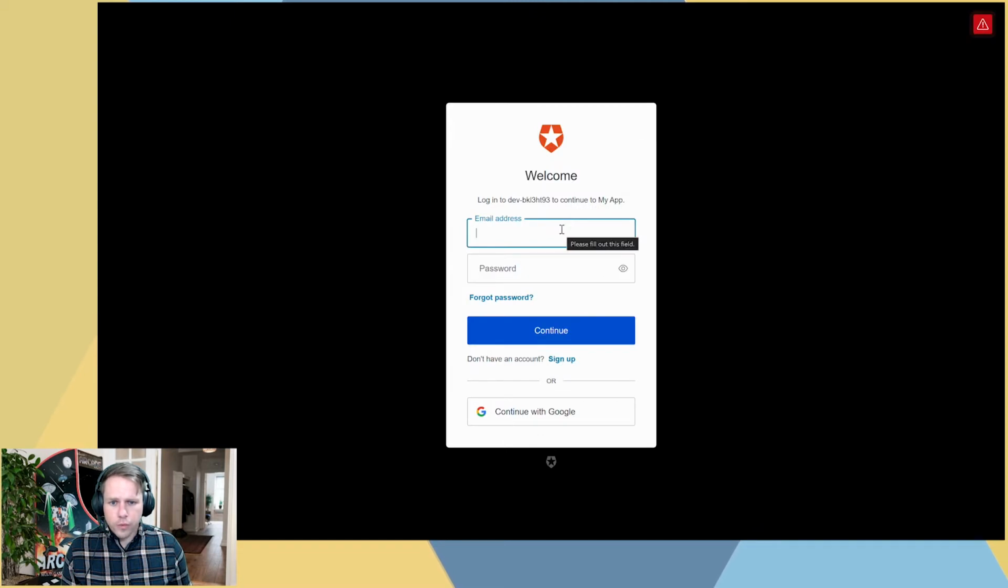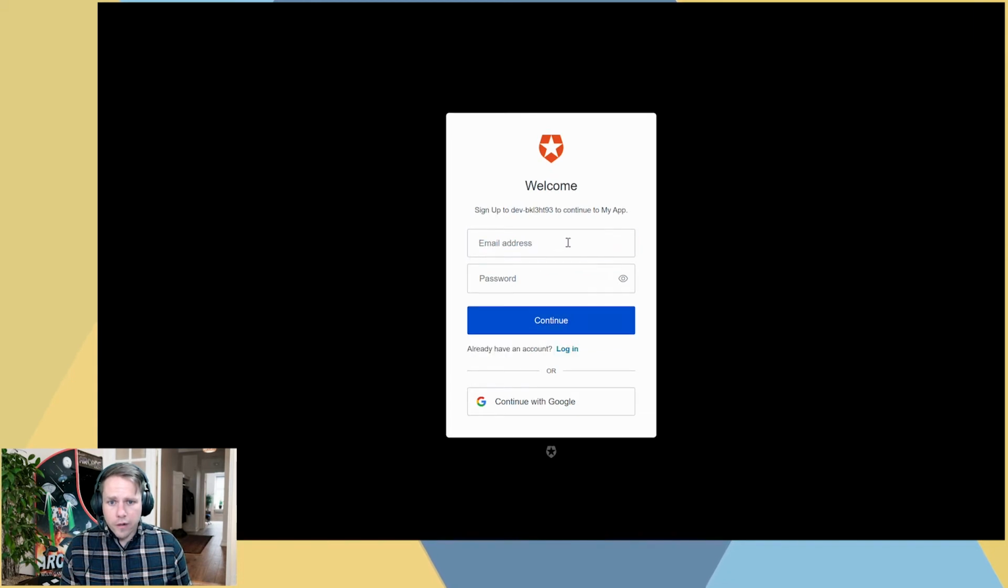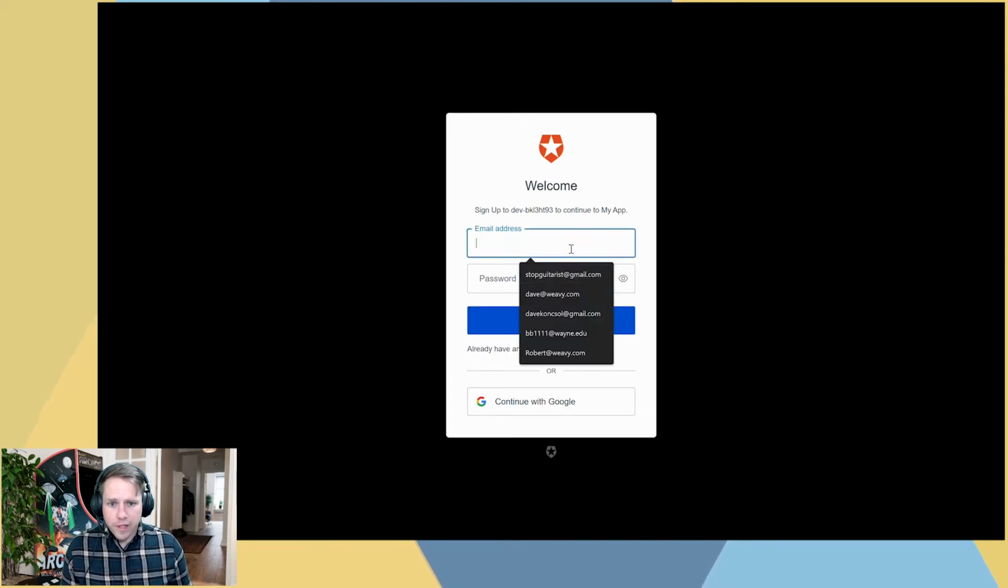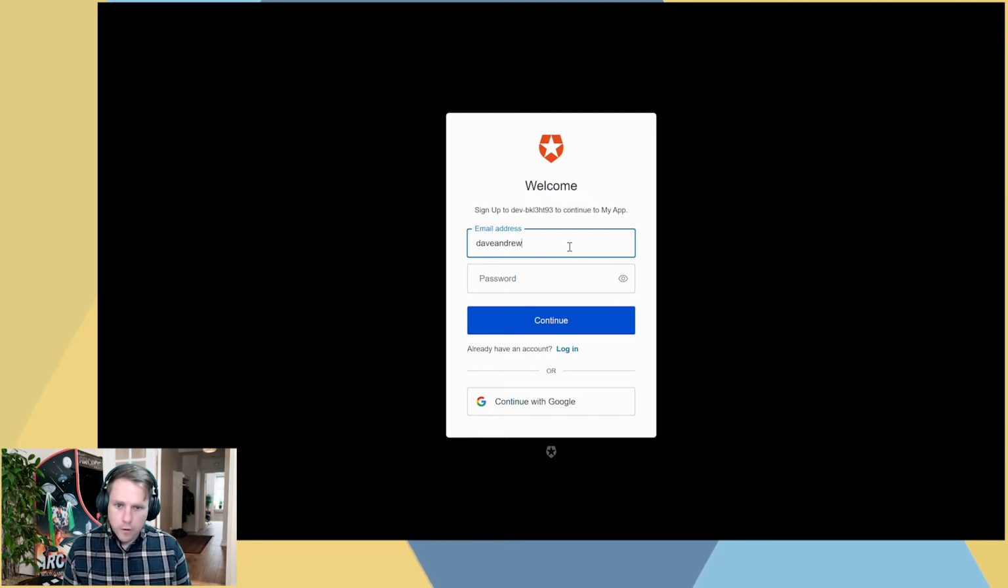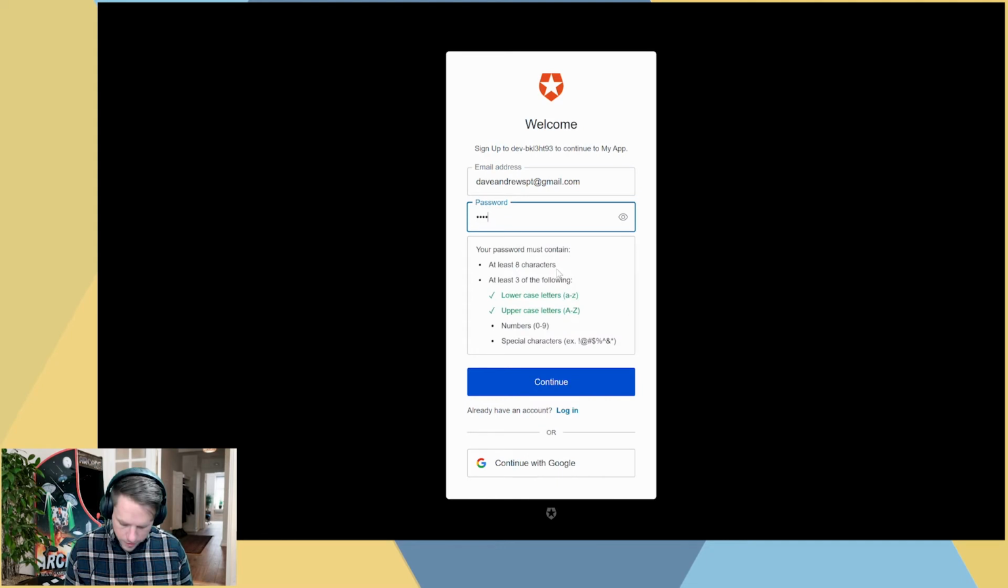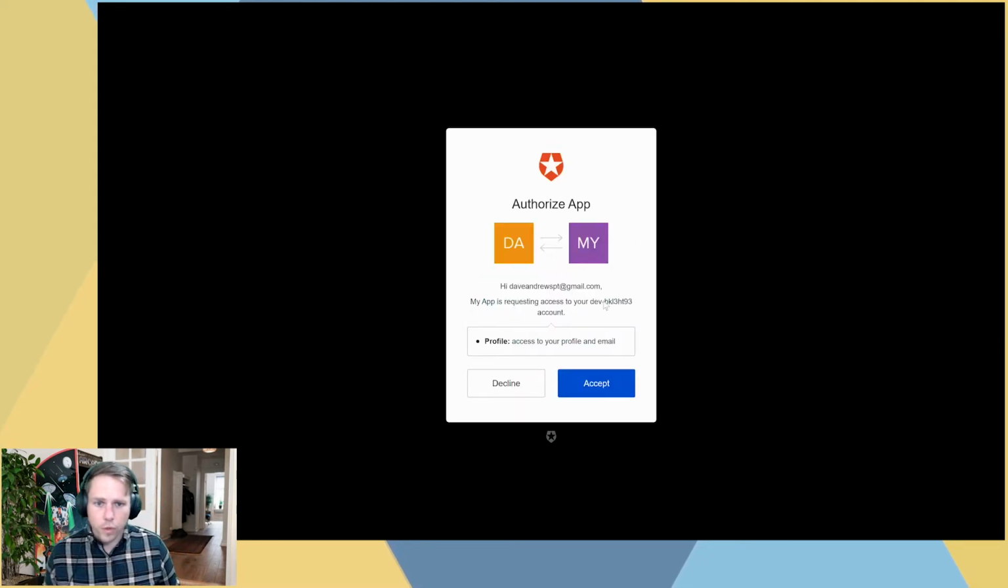And what we can do is sign up for a new account right here. We can use an email address I have. Let's do Dave at Gmail. Okay, let's do that and get a password going. And now I've never signed up before through this, so it's going to ask for authorization. And of course, this is something you configure if you're using Auth0 in your Auth0 settings. So I'm going to accept that as the user.